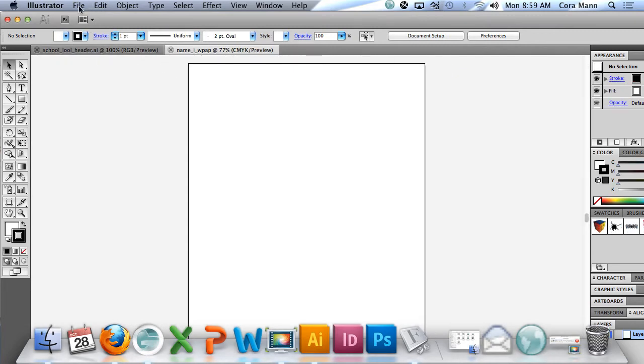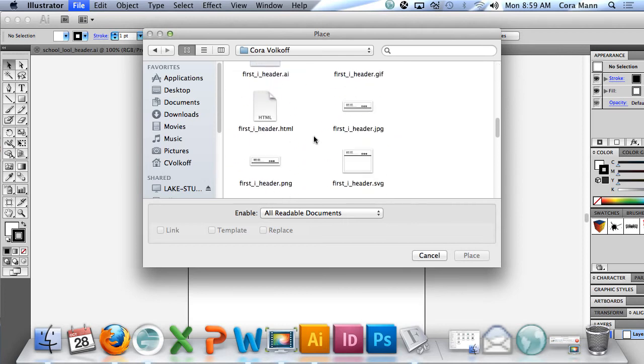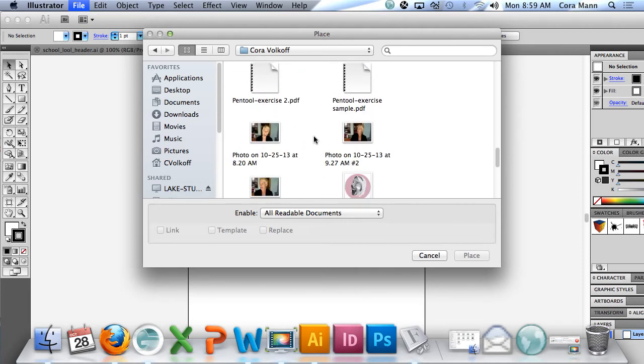Then to get your picture on it, I don't want you just to drag your picture over or copy it on. You actually want to do File, Place. You want to place your picture on. And hopefully you have it saved and done in your folder. I'm going to place the picture there.